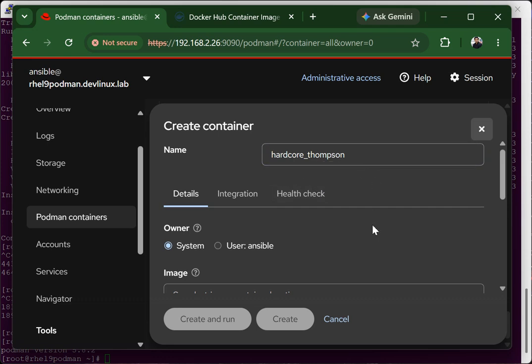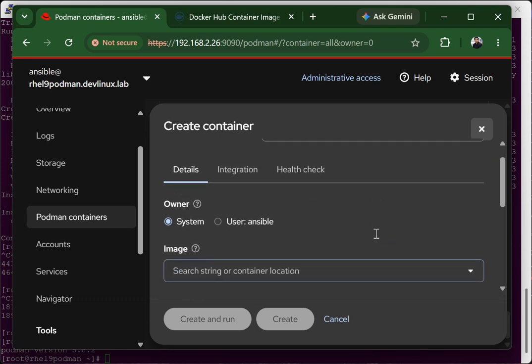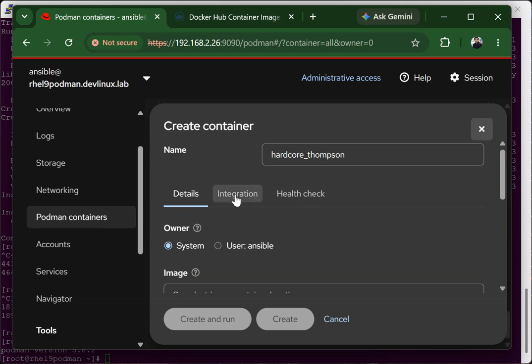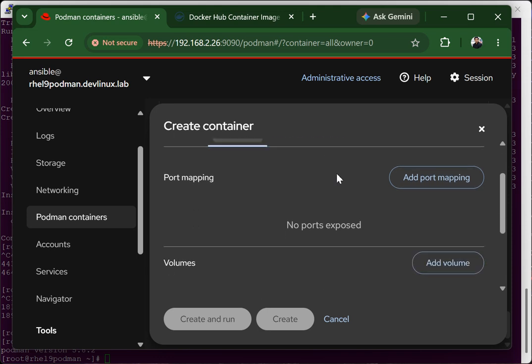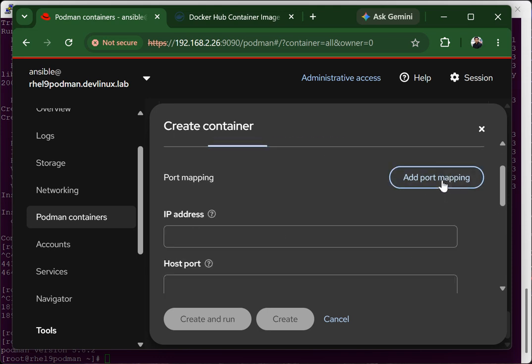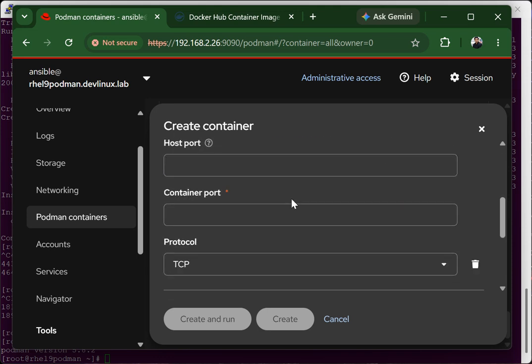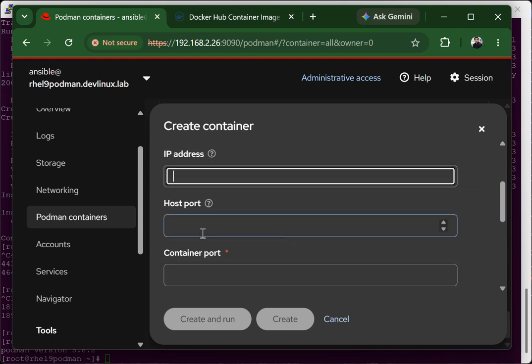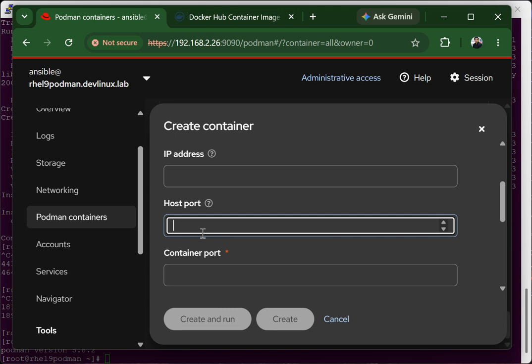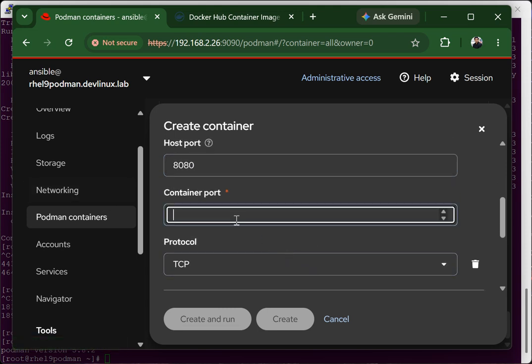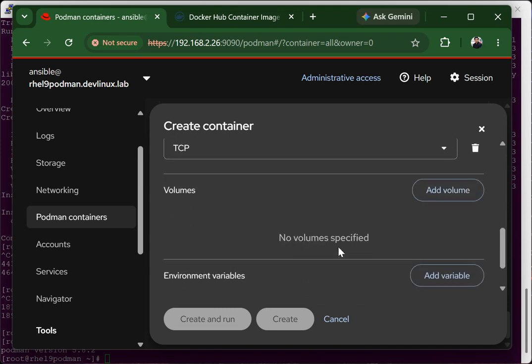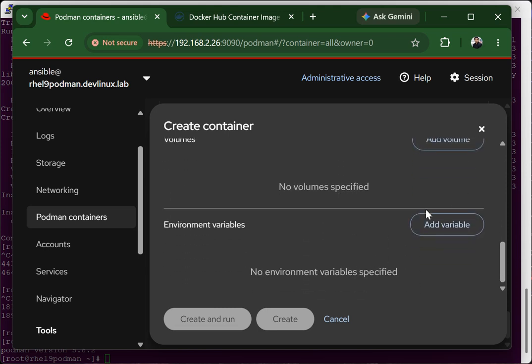Hardcore Thompson. Okay, nice. Now go to integration this time. Select add port mapping. IP address, I leave it blank. What is host port? So on my host side, I will use this port. Container port is 80 because HTTP we are using. Okay, and no persistence.